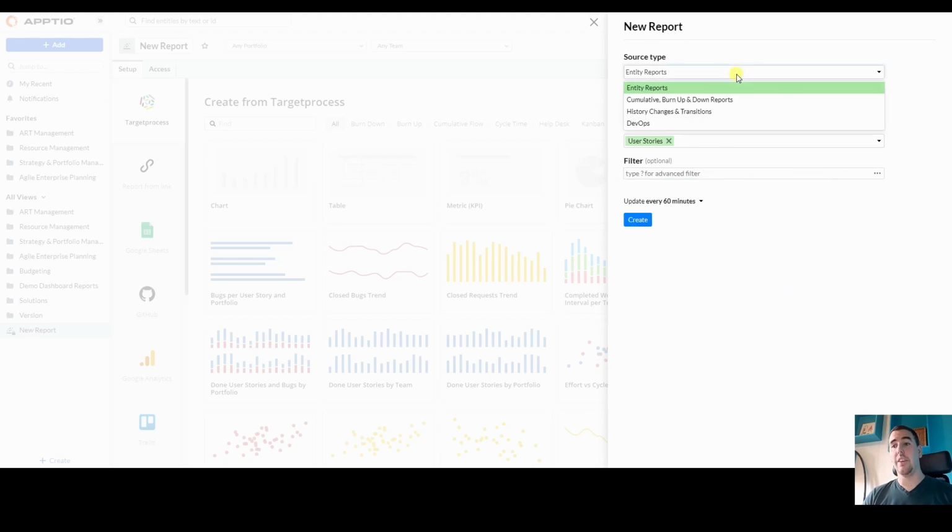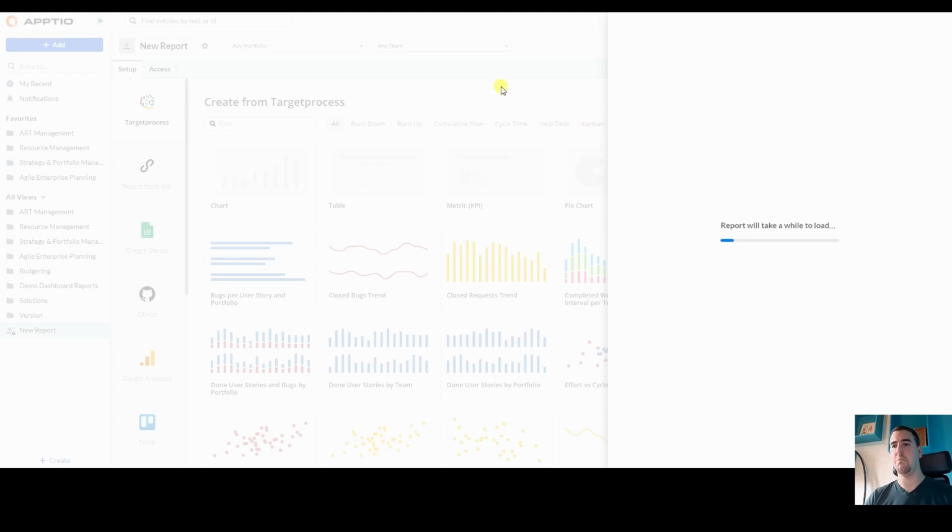Next to that, there is also different types of reports. The most commonly used is entity reports. You can also go more to historical reports or cumulative reports, which are more complicated and I will not cover in this video. Okay. Once you've set up everything you like, you can create your report. It will take a while to load in the data and then we can start.